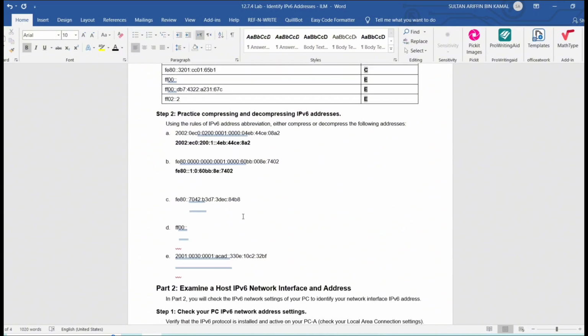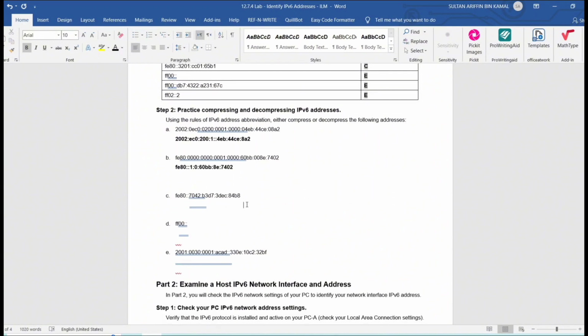Okay, we got this. Let's jump into the third question. As I told you before, there are 8 groups in an IPv6 address. Do we have 8 groups here? One, two, three, four, five. No. Where we don't have 8 groups, this is already compressed. We want to decompress it. So how would we decompress it?